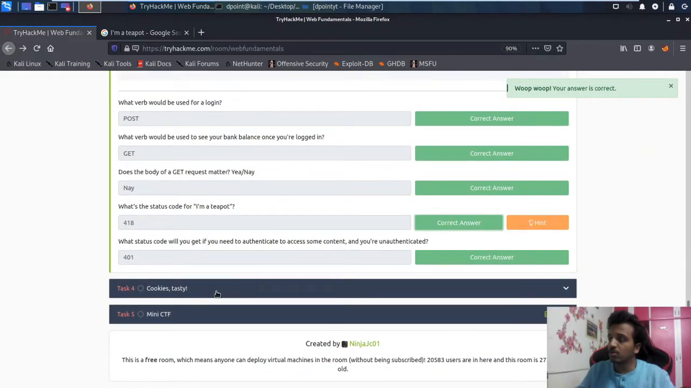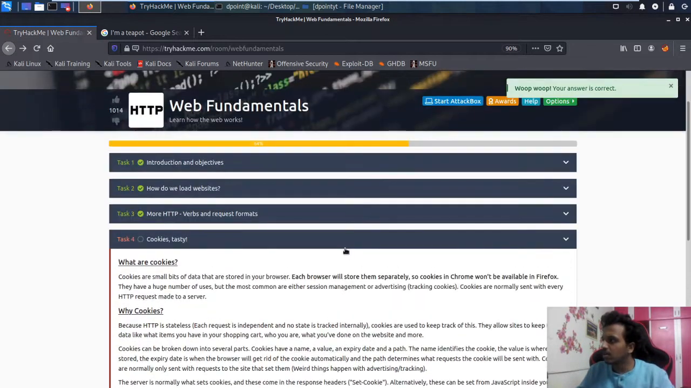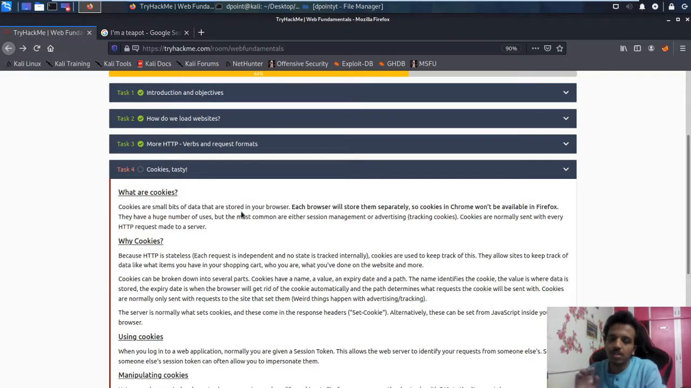Now going to task 4, Cookie Taste Tasty. So what are cookies? At this point in time, when I'm using YouTube, or when I'm using TryHackMe, there are thousands, crores of other people using the same platform. And we also know that HTTP, the communication between the server and the client, is stateless. Stateless means that once you log in and then you call the server, it does not know who is calling, whether he is already logged in or not.